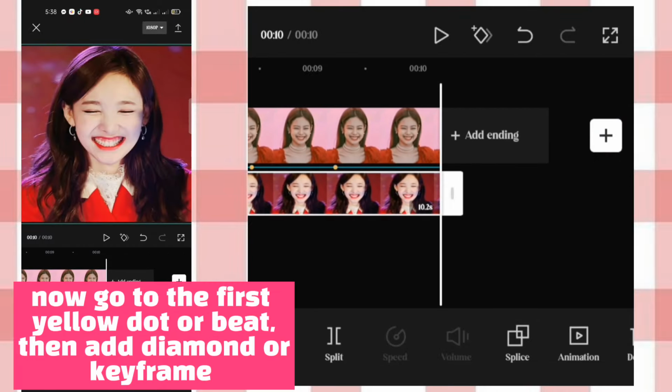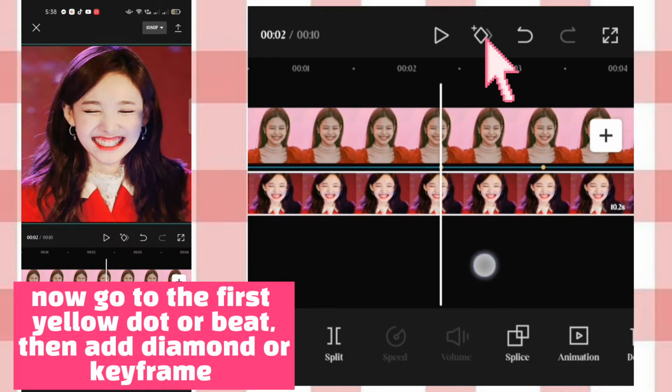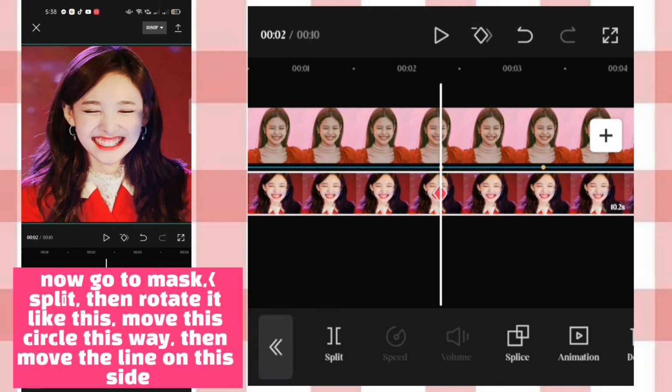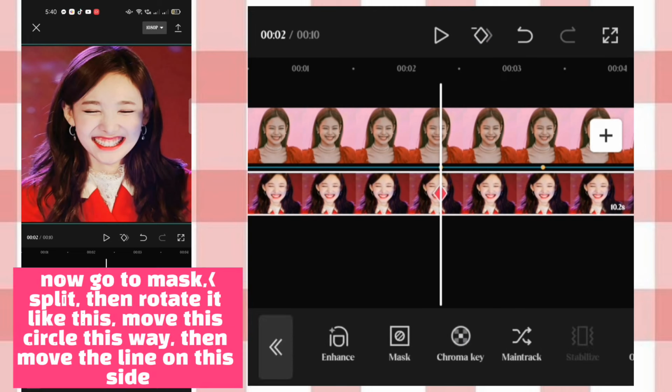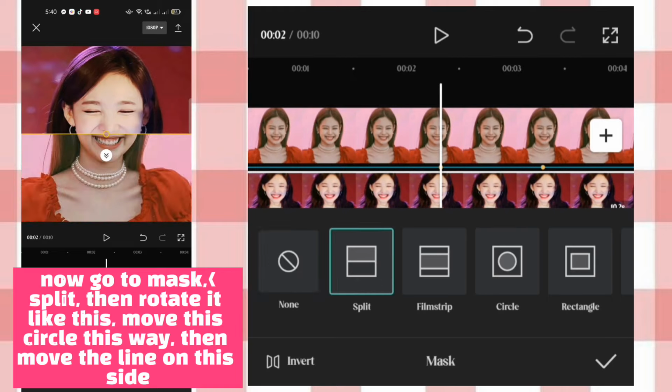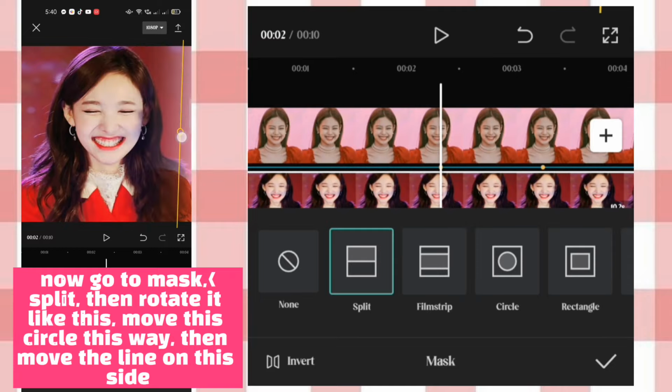Now go to the first yellow dot or beat, then add diamond or keyframe. Now go to mask, split, then rotate it like this. Move this circle this way, then move the line on this side.